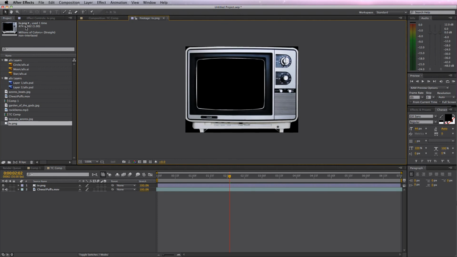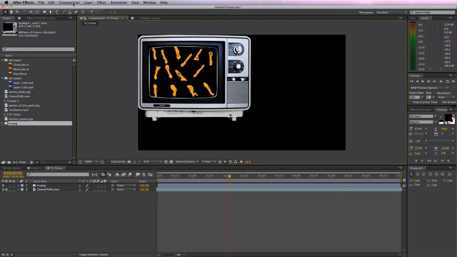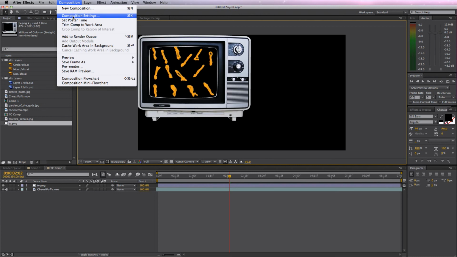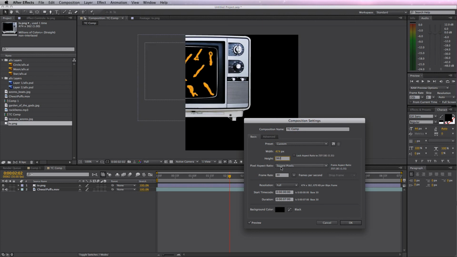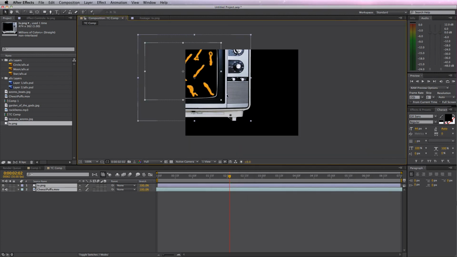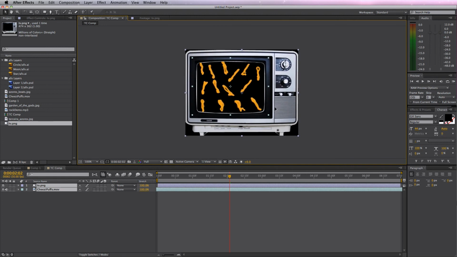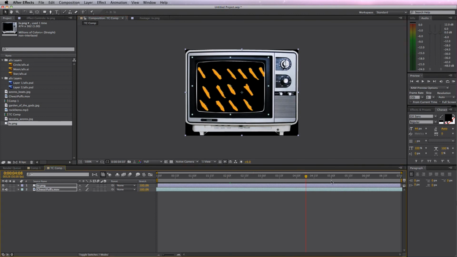Now what I can do, let's take a look. If I double-click the TV, it's 474 by 362. It tells us the measurements. So if I come back to my composition, 474 by 362. Let's go to composition settings, 474 by 362, and I should be able to crop this perfectly. Let's just select everything again and put it in there. Okay, perfect. Now we're ready to move, and I have this TV with stuff on it.